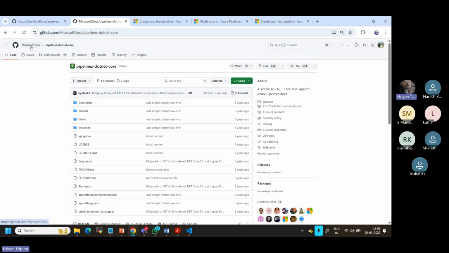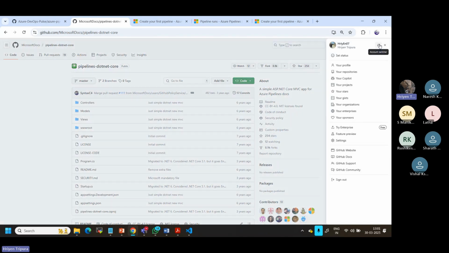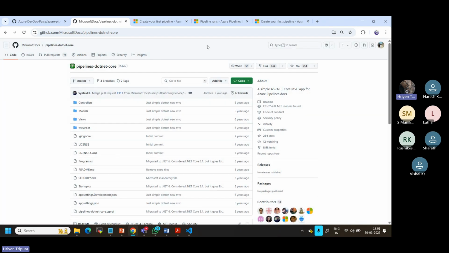This is basically managed by Microsoft, right? So if you click there, this is properly shown here. That means you have logged in. Otherwise, you have to log in first to your GitHub account. So I have already logged in, which is why I'm able to see the fork option here.